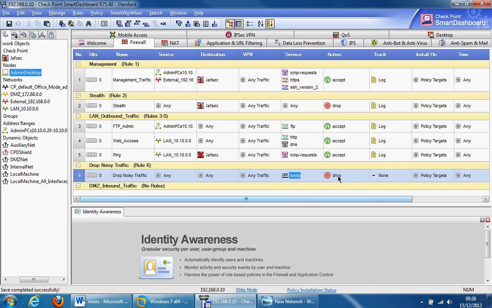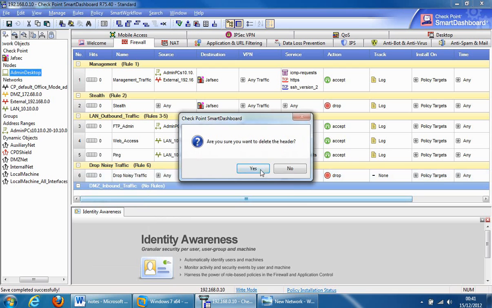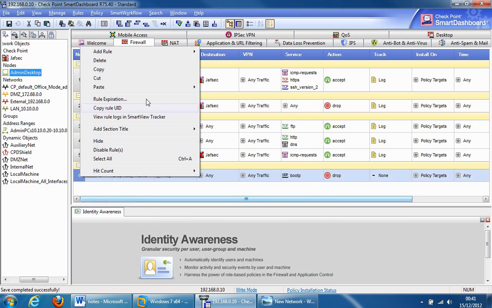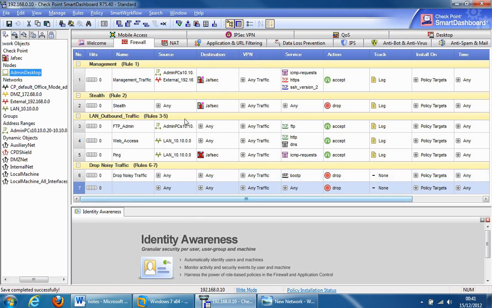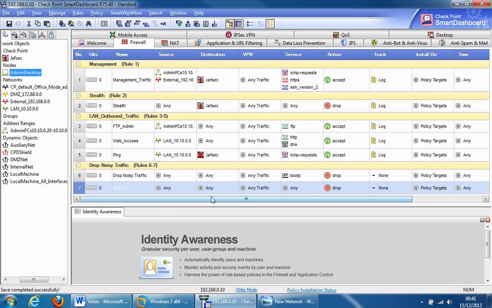Okay, so the next rule, which will be the final rule actually, will be the denial rule. What we'll do for now is delete this section title, the DMZ one, and add a denial rule. So add rule below, give it a name of deny all. Okay, so source will be any, destination will be any, the action will be drop, the service will be any, and we want to specifically log this traffic. Give it a section title of deny all.